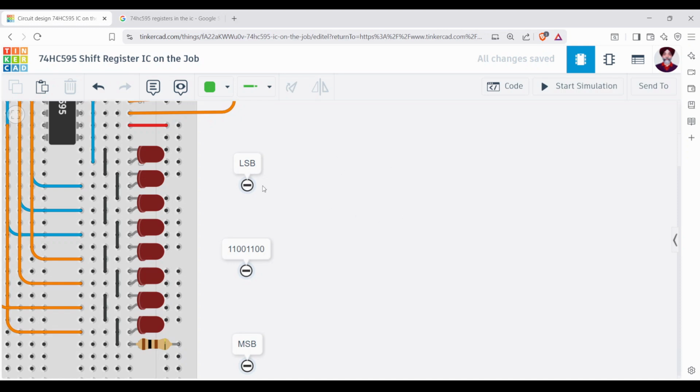Let me just show you something. I have got a bunch of 8 LEDs and I am going to make them switch on or off. Let me just start the simulation and show you what the output is going to be. The output is that one of these is on, the next is off, the next one is on, the next is off, and so on and so forth.